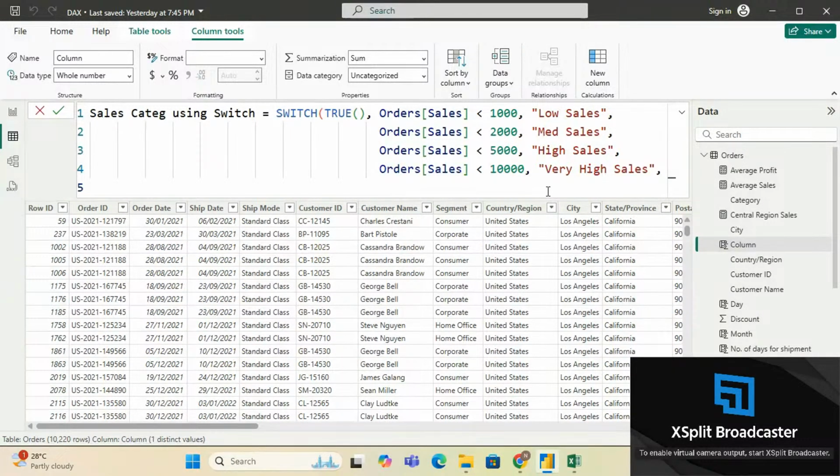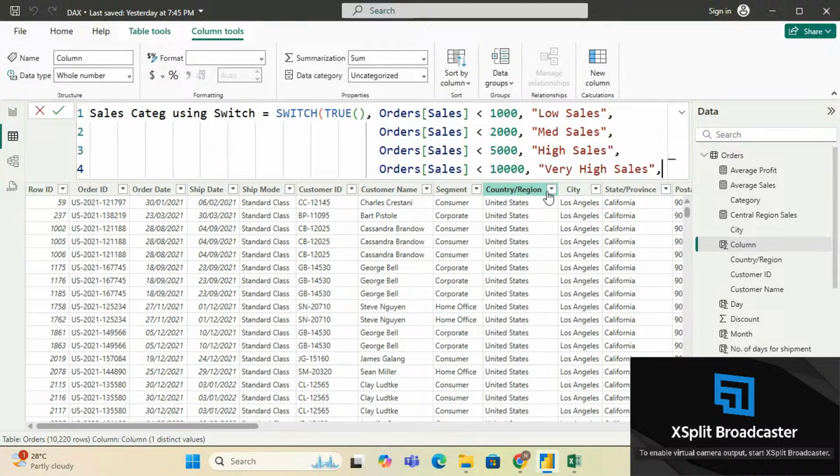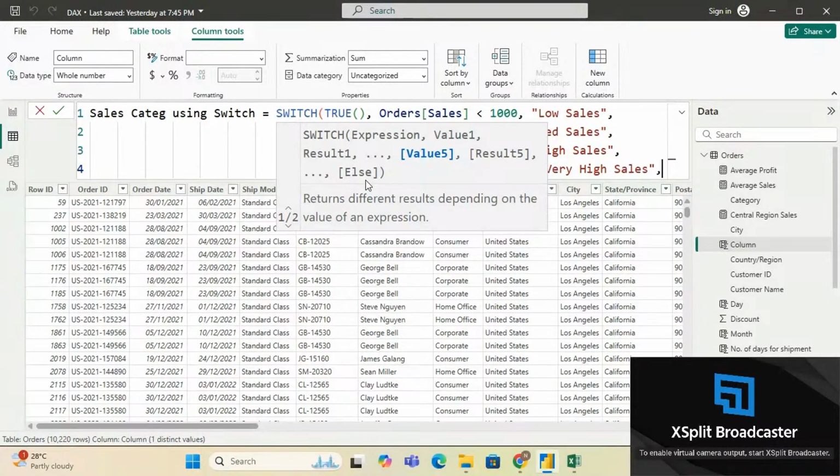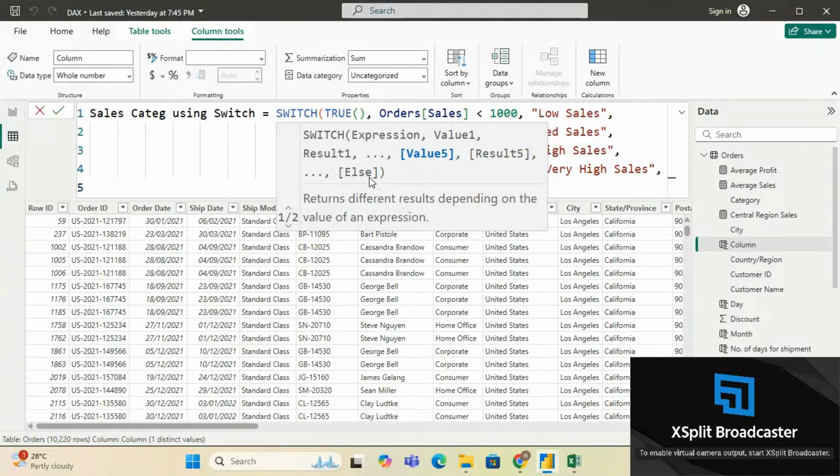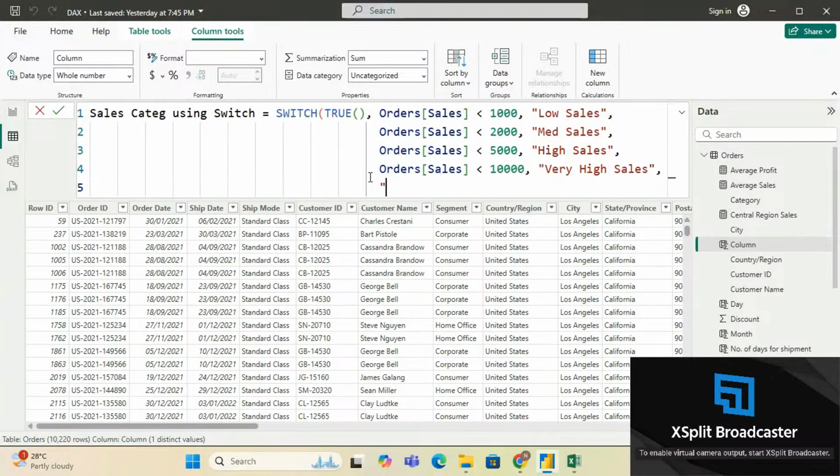No, friends. If you observe in the previous case, you see some kind of else in the syntax. See, else is written, right? So this else is not mandatory, it's optional, but we'll use it. Else, I'll keep it as extreme high sales. Then I have to close only the switch function.